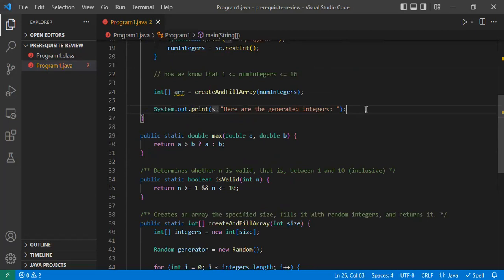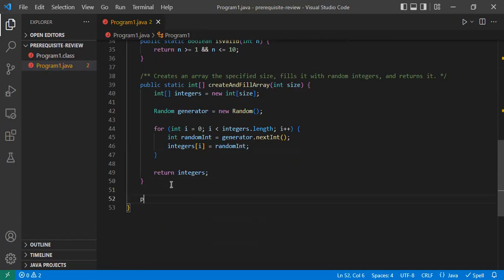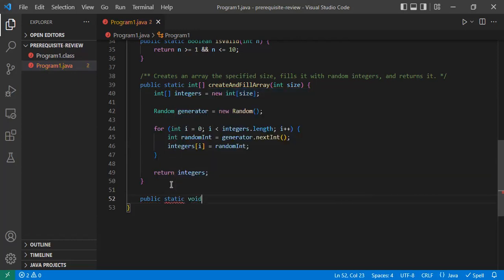So I want to print out the integers. In other words, I want to print out the entire array. How am I going to do that? I can write a separate method for that if I would like. So public static void, it doesn't need to return anything. It's just going to print stuff on the screen, but the method doesn't need to actually return anything. So we'll call it printArray, and it is given an array of ints. And it's just going to print out every element of the array.